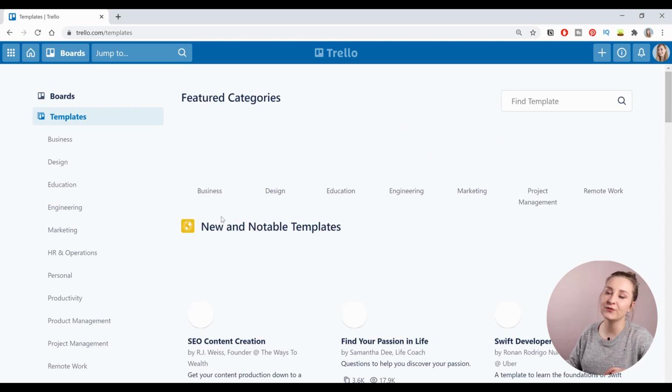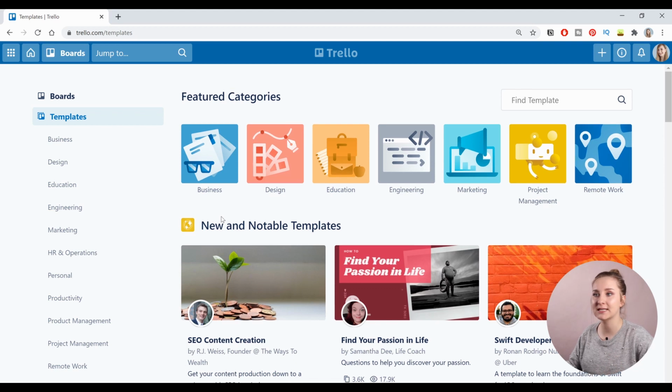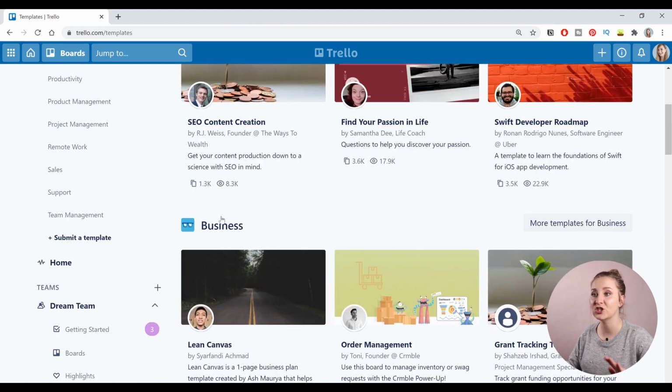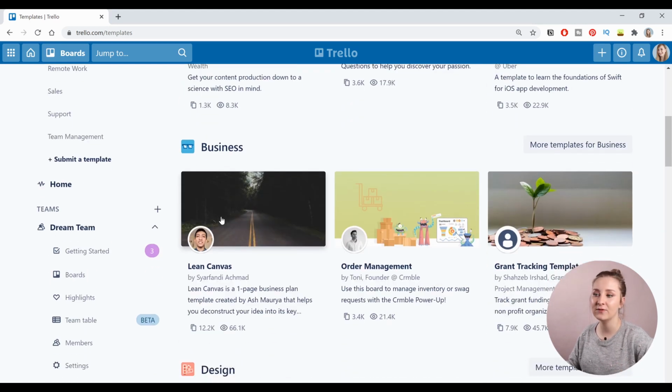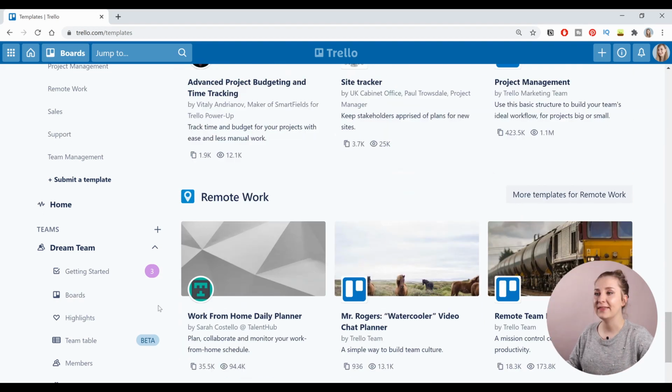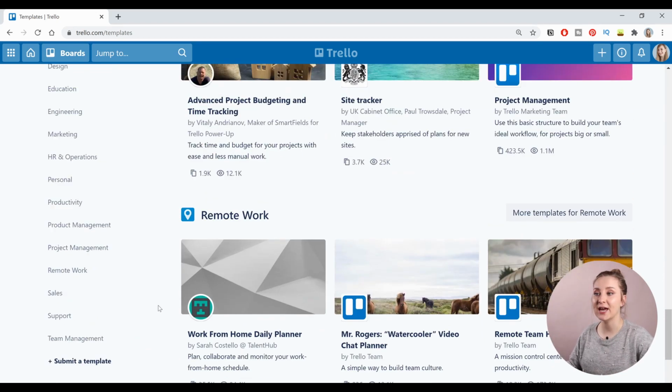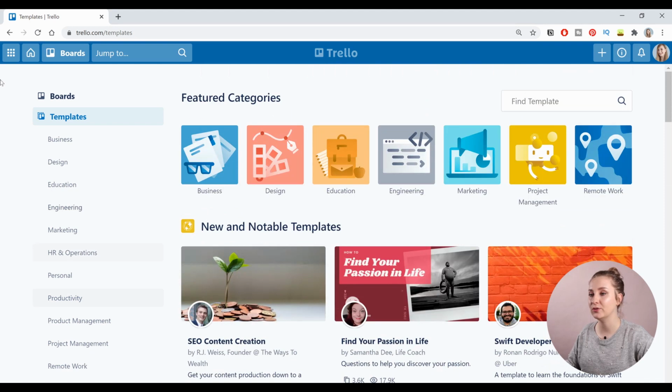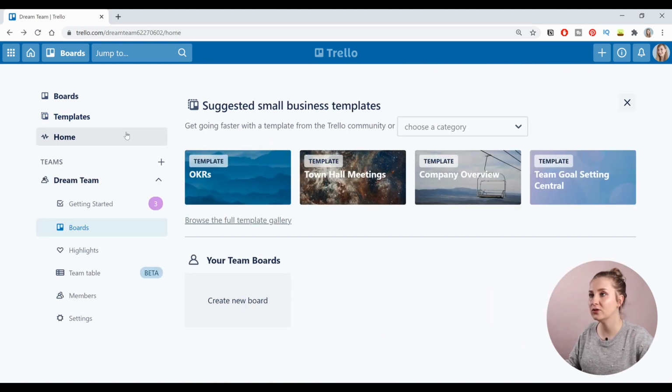To the left in here, you've got all the different types. You've got business, design, education, engineering, and you can just browse through it and see if any of those templates fit your business. But at this point, I'll just go back and create a new board just to show you how to do it yourself. Let's click on create new board.